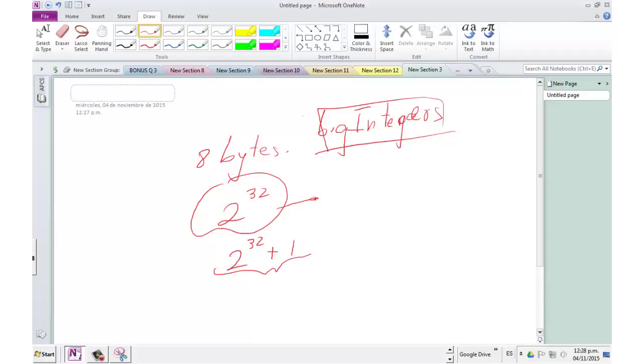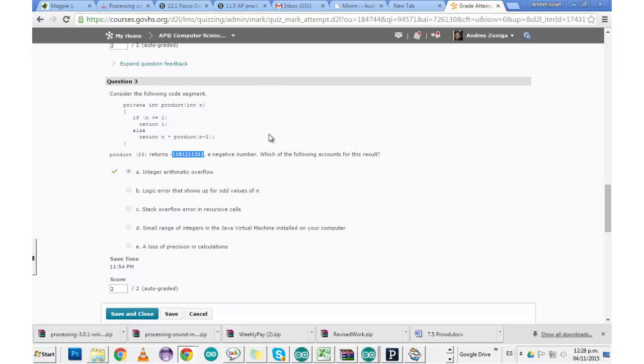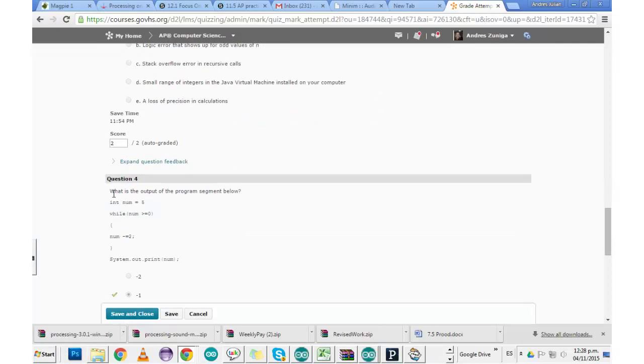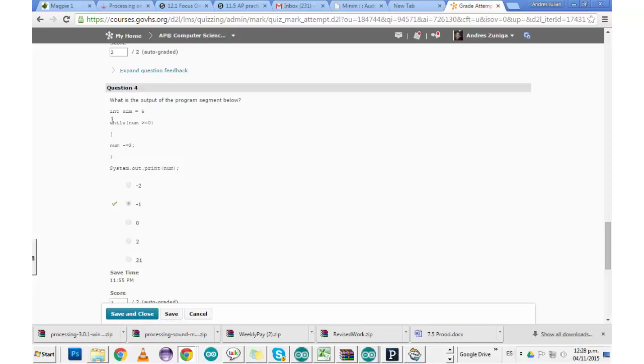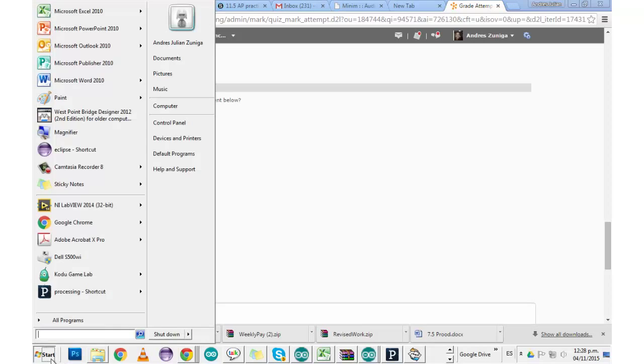With a class of big integers, you can actually get any number until your computer memory runs out. Okay? So this is question number 4: what is the output of the program segment below? Now, these types of loops I like to trace, because otherwise I'm not going to get the correct answer. Okay? So I'm going to do it again. I'm going to use my snipping tool.